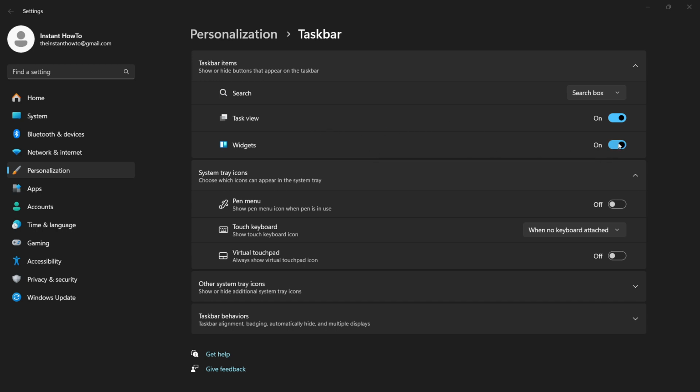So as you can see, it says on for task view and widgets for me, and these are the only two things I have, aside from the search box, of course. But you may also have the Copilot, and if you have it, you simply click on off next to it. So you just click and it turns it off just like this, okay? And there we go. Your Copilot has been removed and it's no longer going to be bothering you.